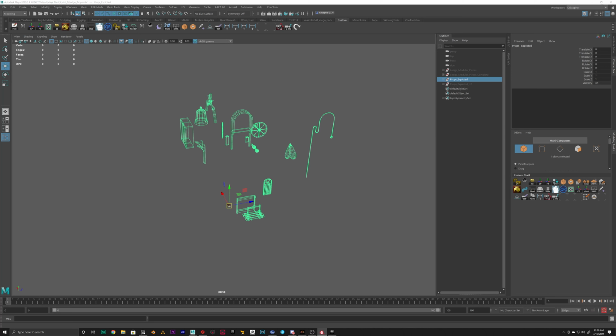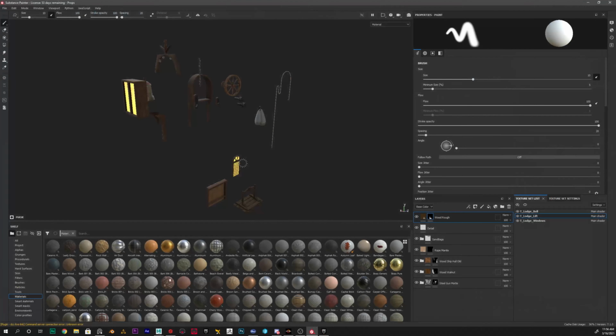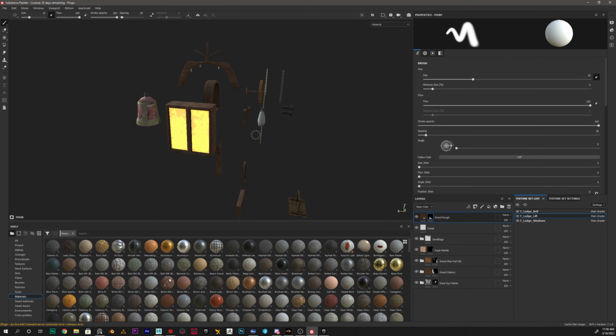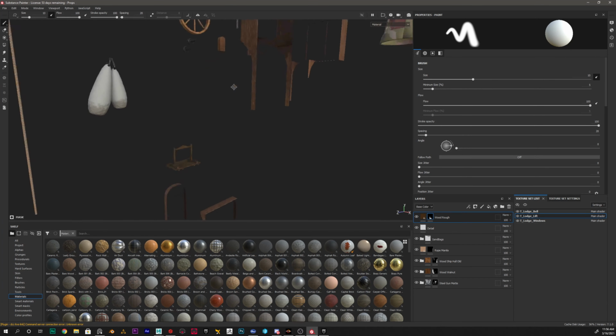I shared some of the materials. I try to use most of the materials in the library, but you can ask in Discord if you want a certain material and I can get it for you. This is how mine ends up looking. So this was me after I textured everything.